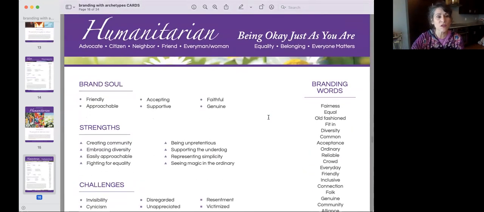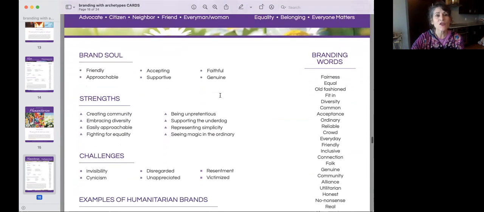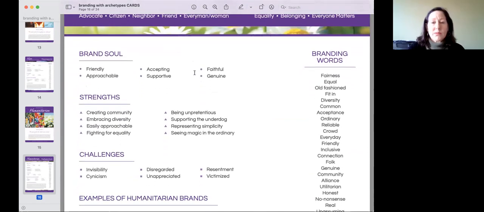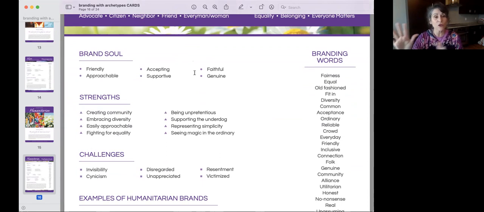So the way that you're going to use this card, Jennifer, is the feeling that you want to convey whenever you're creating anything, whether it's online or in your emails. So we're going to talk about actually how to create a freebie to attract your ideal client today. We want it to feel friendly, approachable, accepting, supportive, genuine, faithful. Okay, so those are going to be words we want to use. We want to create things that are going to give them that feeling. That's what they're looking for.